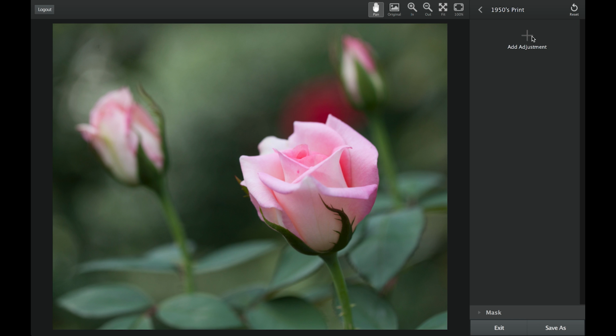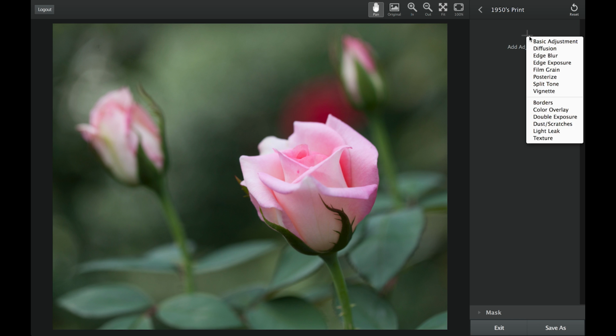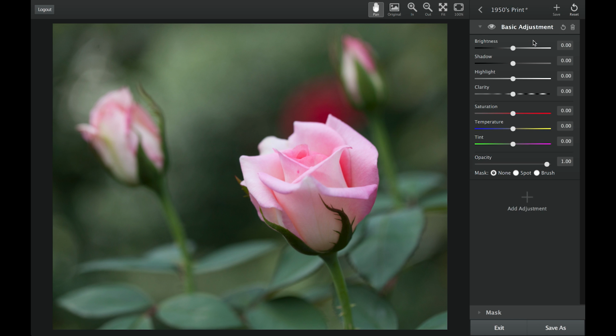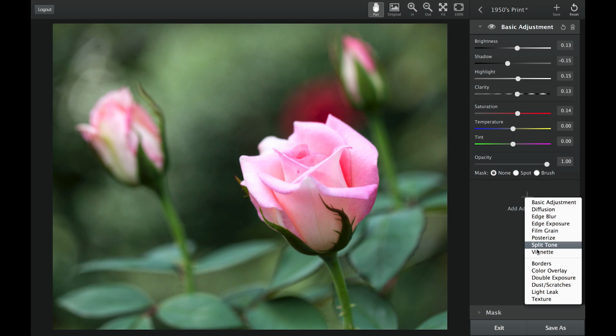To start your effect, click on Add Adjustment in the Effects panel to choose your first adjustment. If you're not sure which one to apply first, I sometimes suggest just starting at the top of the list with a basic adjustment to get your contrast and color just the way you like, and then working your way through the list of advanced adjustments, adding the ones you want and skipping the ones you don't.